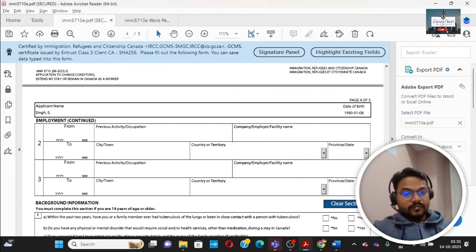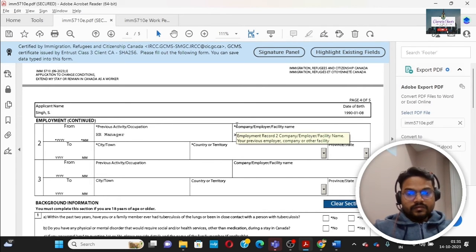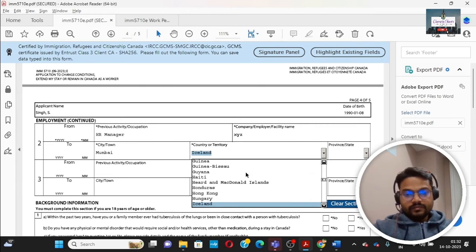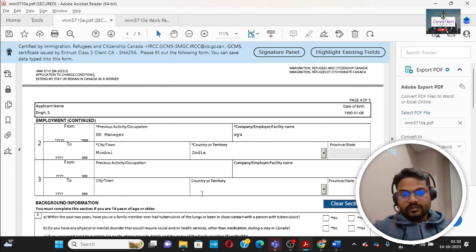Employment second number. Here it's just self-explanatory. You can just update whatever experience you have, like chart manager, XYZ company, Mumbai, India. You can just update from and to whatever the duration you have, then just keep going down and update your details here.